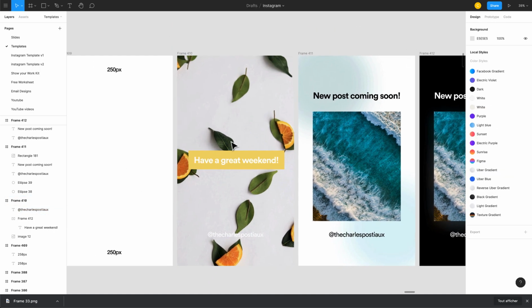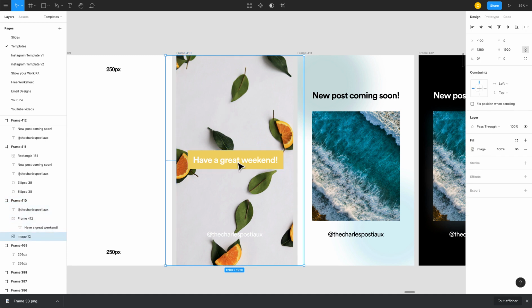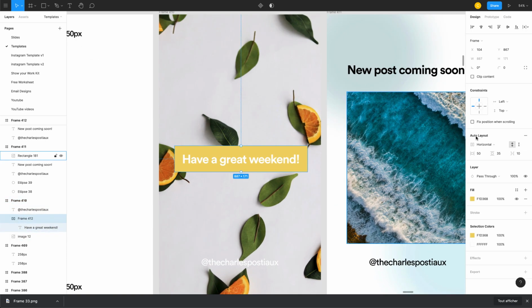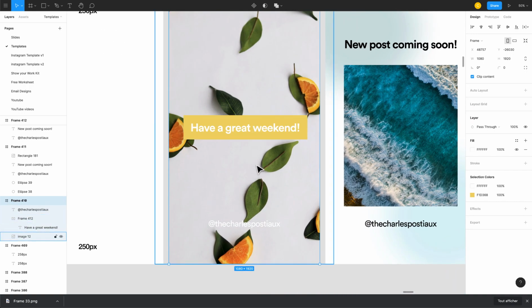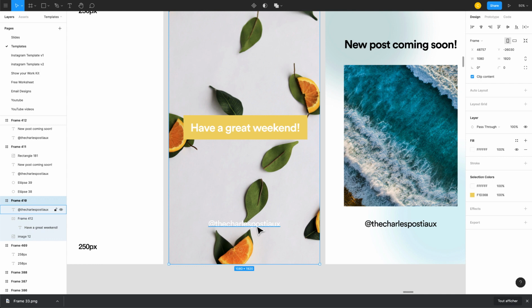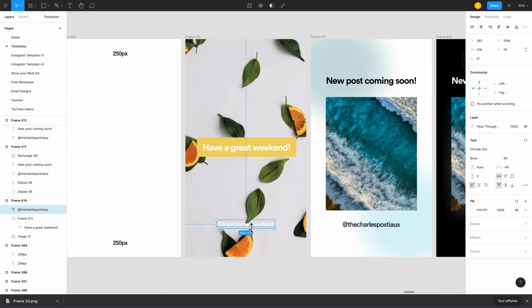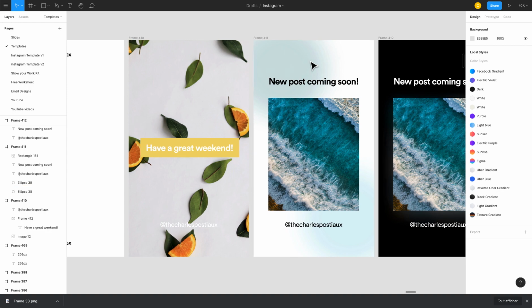I didn't do much. I just imported a photo here from Unsplash, then created an auto layout with "have a great weekend." Just a little message that looks a little more extra than doing it on Instagram story live right away. And just your little username right there. Very easy to do.